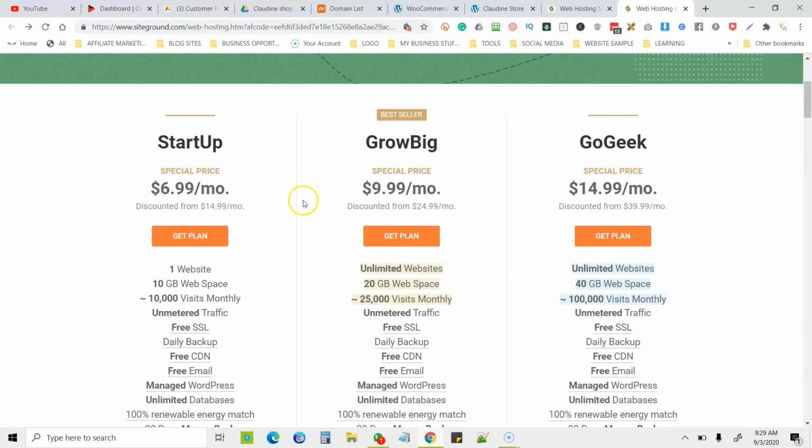The difference is if you pay for the full year, it's going to be 6.99. But if you choose to pay monthly, it's going to be 14.99. The same as this one: if you want to pay for the full year, it's going to be $9.99, but if you choose to pay monthly, it's going to be $24.99. So let's go with the startup plan, the $6.99.